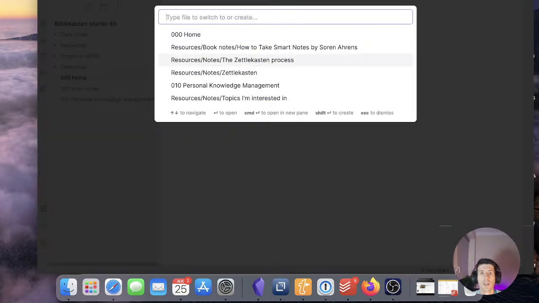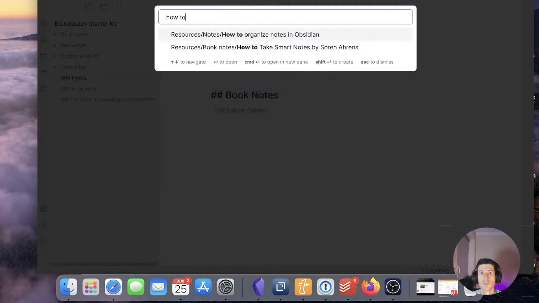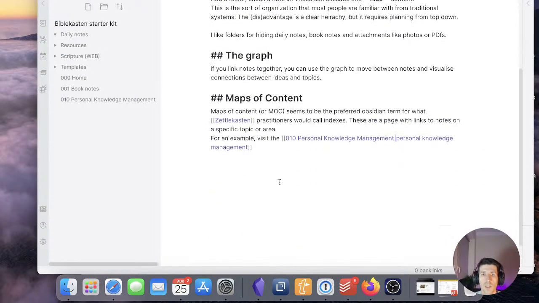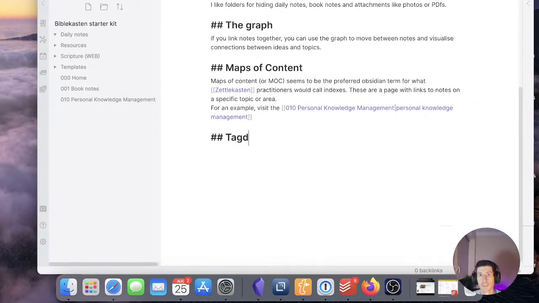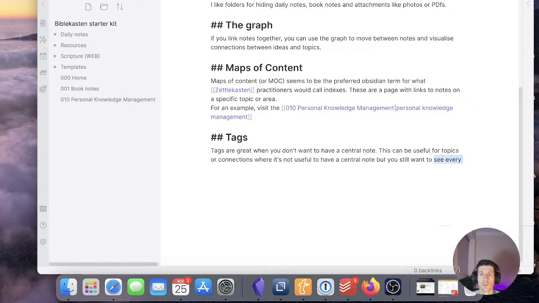Let's open up how to organize notes. Okay, folders, the graph. Okay, tags. So we don't have tags here. Tags are great when you don't want to have a central note. This can be useful for topics or connections where it's a bit repetitive, where it's not useful to have a central note, but you still want to see or sort every item.